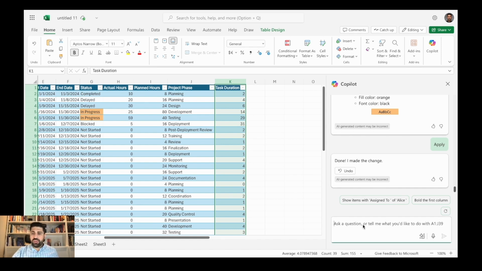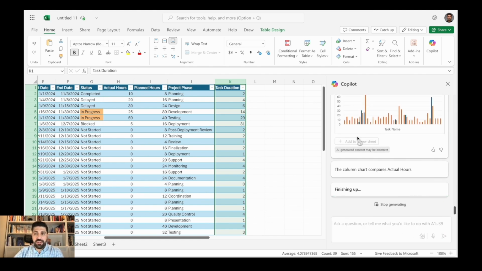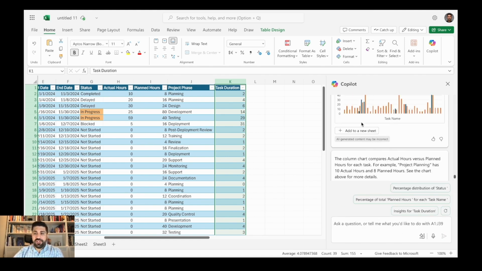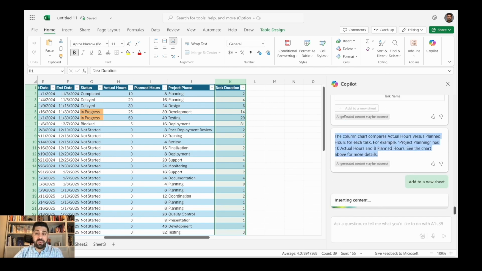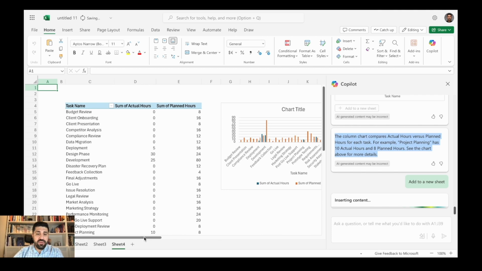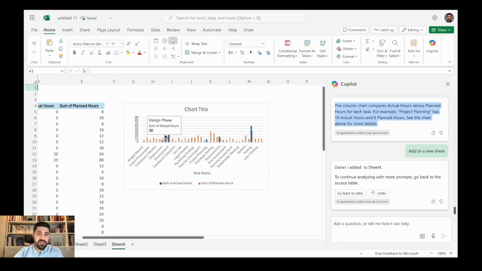So I want to also ask Copilot, compare actual hours versus planned hours for each task in a column chart. Click enter. Perfect. It just created actual versus planned hours, and it also gives us the example. And if I want, I can click add a new sheet. And here we have this information. We can make it bigger and see this information.